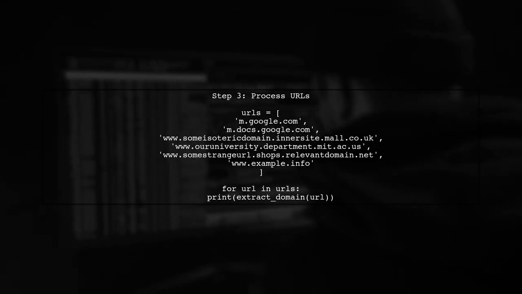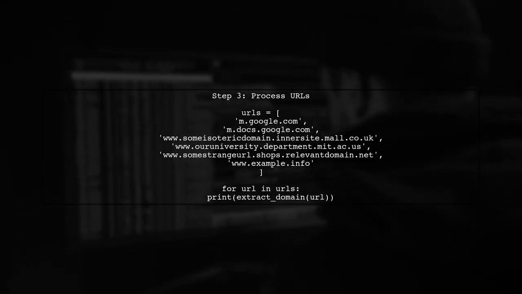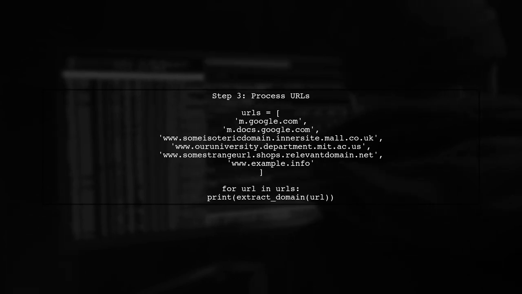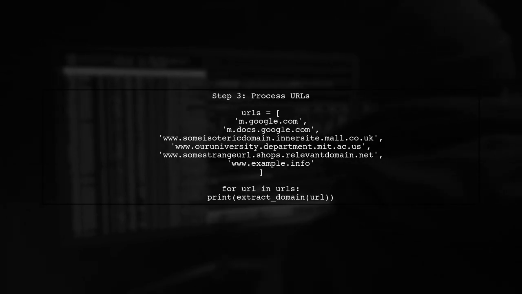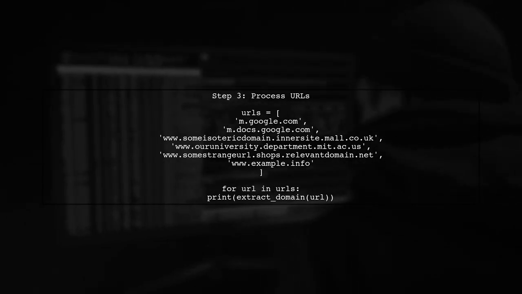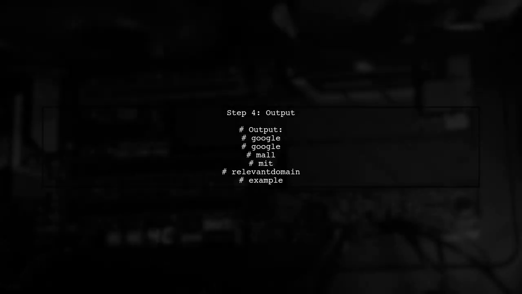Now let's create a list of URLs that we want to process. We will then loop through this list and apply our function to extract the domain names. Finally, when we run this code, it will print the main domain names extracted from each URL. This method is efficient and handles various domain structures.